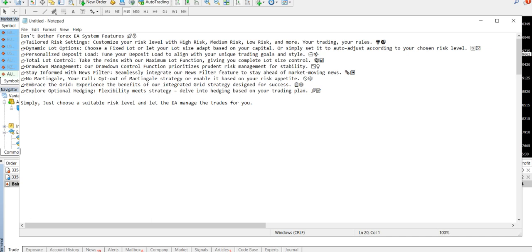You can manage the drawdown. There is a drawdown controller. However, drawdown is not something that you can fully control, but yes, there is a drawdown control function that will help you in risk management better. And there is an advanced level news filter integration in the EA. Okay, and there is an option if you would like to choose martingale or non-martingale based on your preference.